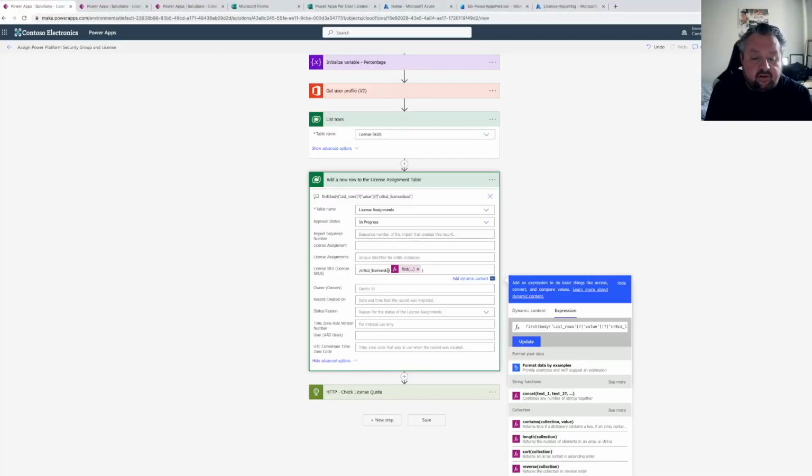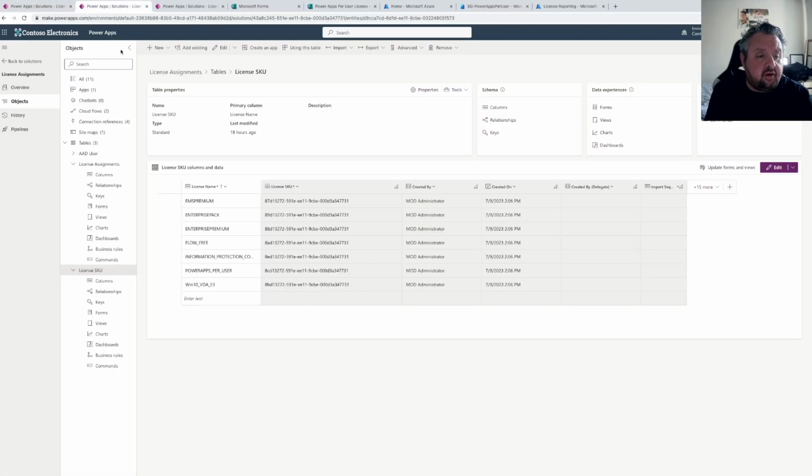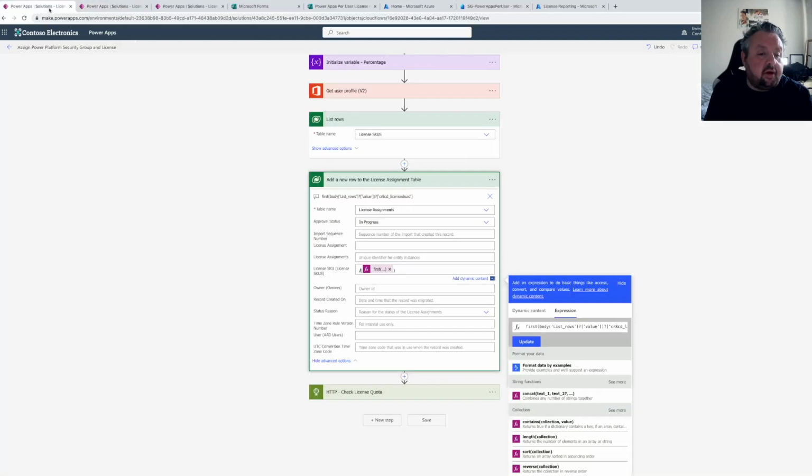Yeah, what we need to do here is put in the entity set name of the table. That's why I was having a problem, and I don't know why I was having a bit of a brain meltdown there. So go to license SKU table. The old way of doing this, you'd have to make an API call to get the entity set name, but you can now get that from here. So you go tools, copy set name, and then paste that in there.